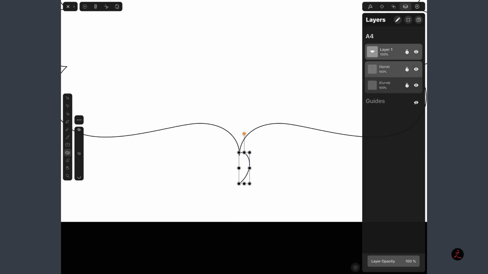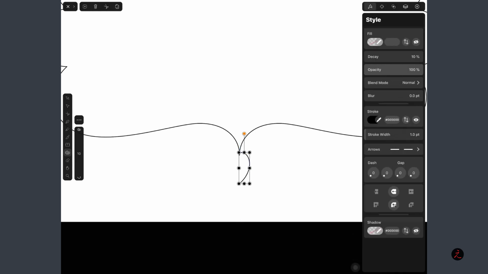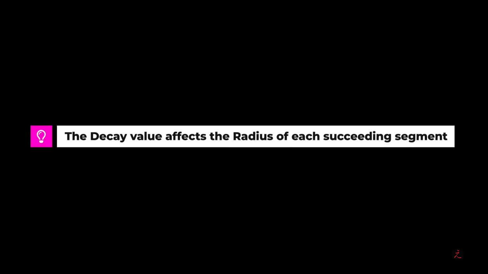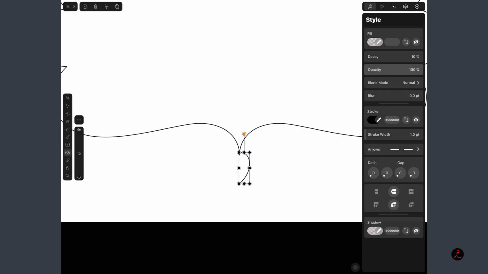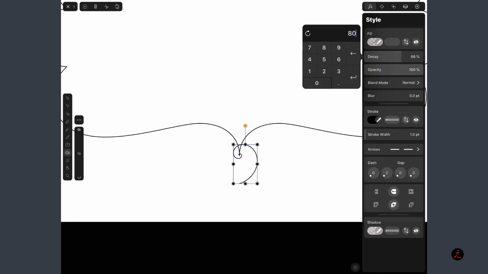But the whole trick is once you go to the style inspector, it's all about the decay. Now the decay value affects the radius of each succeeding segment. It is measured in percentage. There we go. You see that? So let's go something perhaps 80%, or actually let me go down to 75. There we go. So the larger the number is, the more uniform the spiral is.